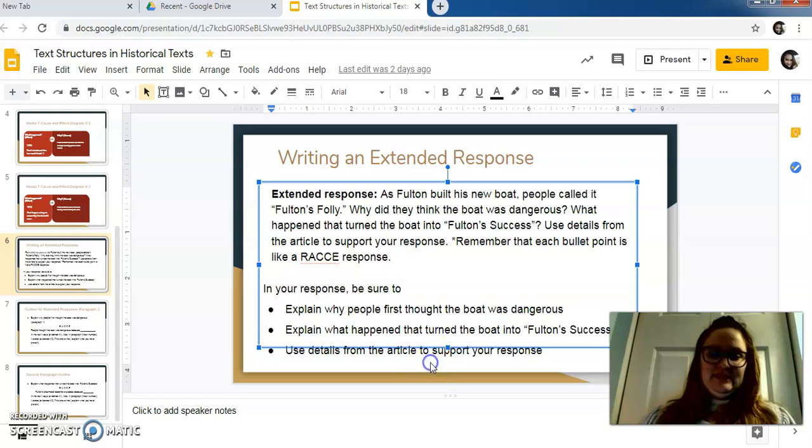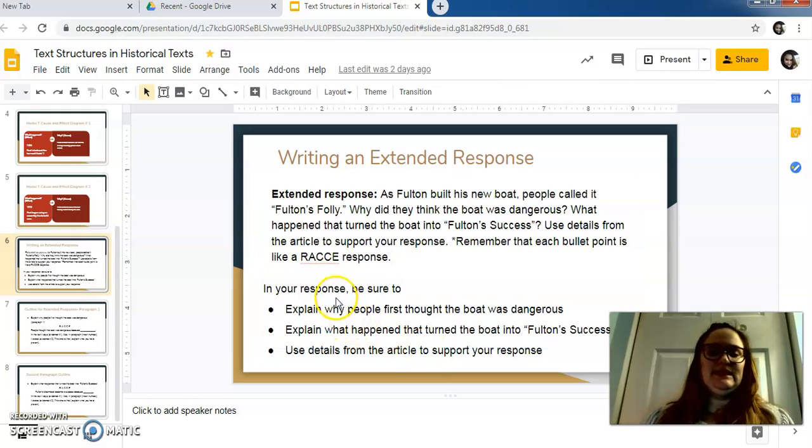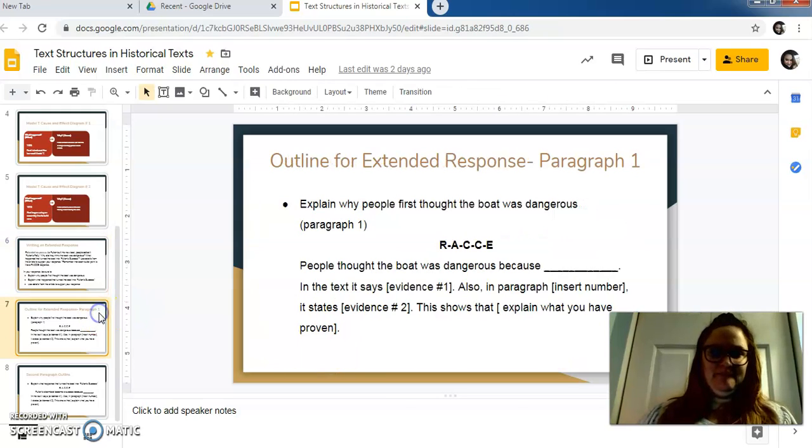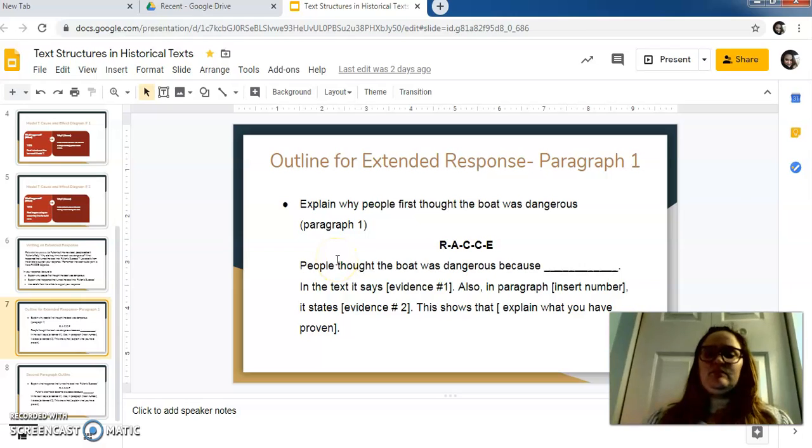And remember, this is really important when it has the bullet points. It says, in your response, be sure to explain why people first thought the boat was dangerous, explain what happened that turned the boat into Fulton's success, and then also use details from the article to support your response. And we know that third bullet point is always just the evidence that we're using.